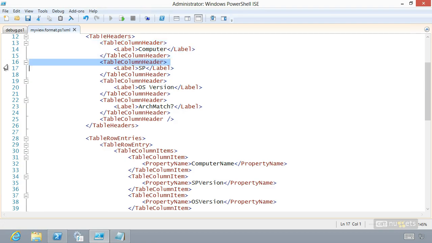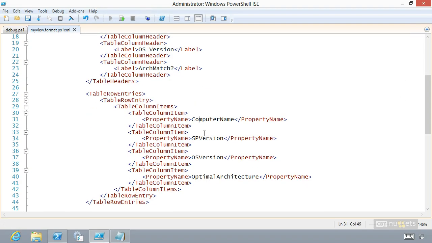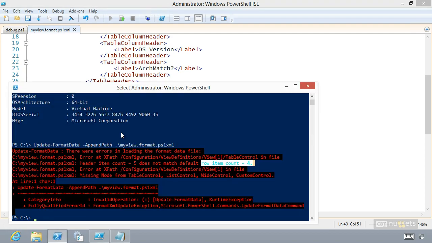1, 2, 3, 4, 5. That guy can't be in there because that's a 5th column header, but I only provided 1, 2, 3, 4 sets of values. Well, here's another problem. Now that I fixed that and I saved it, make sure your little asterisk in the tab is gone.